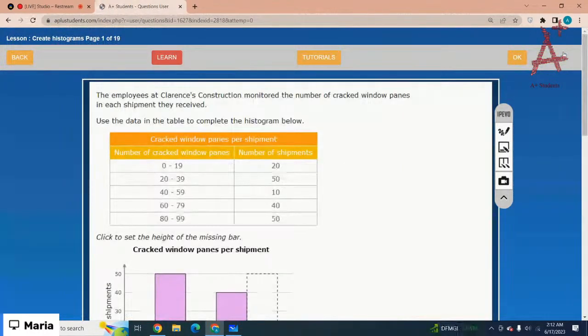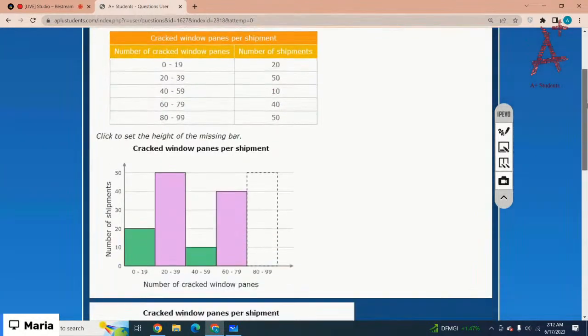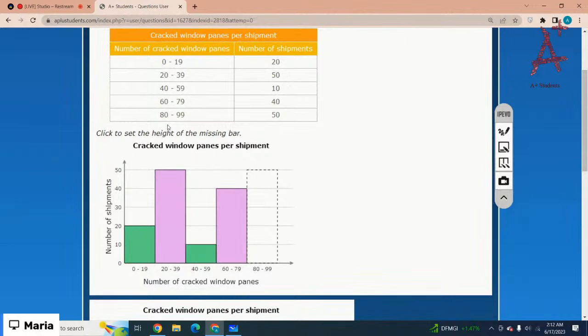The employees at Clarence Construction recorded the number of cracked window panes in each shipment they received. Use the data in the table to complete the histogram below. Okay, so you have the range 80 to 99. Got it? That means for 80 to 99, the number of shipments is 50. So you have to make a complete bar up to 50.